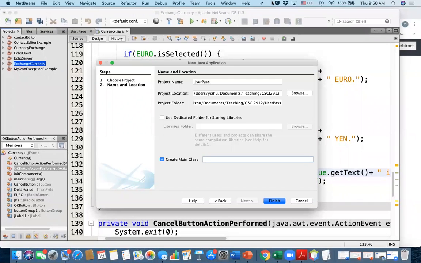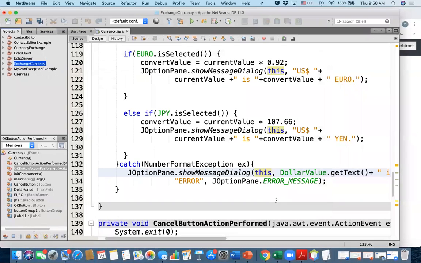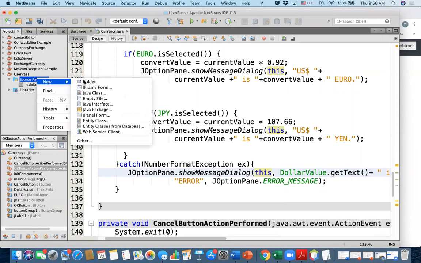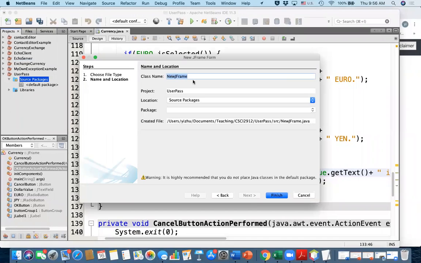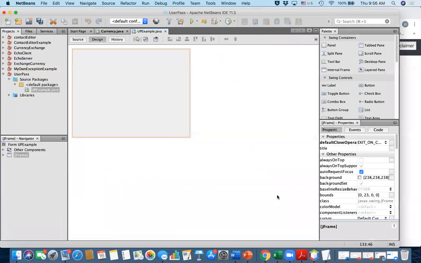Okay, so let's continue our work. I will check the user and the password. This window is called UP example, kind of an interesting name.